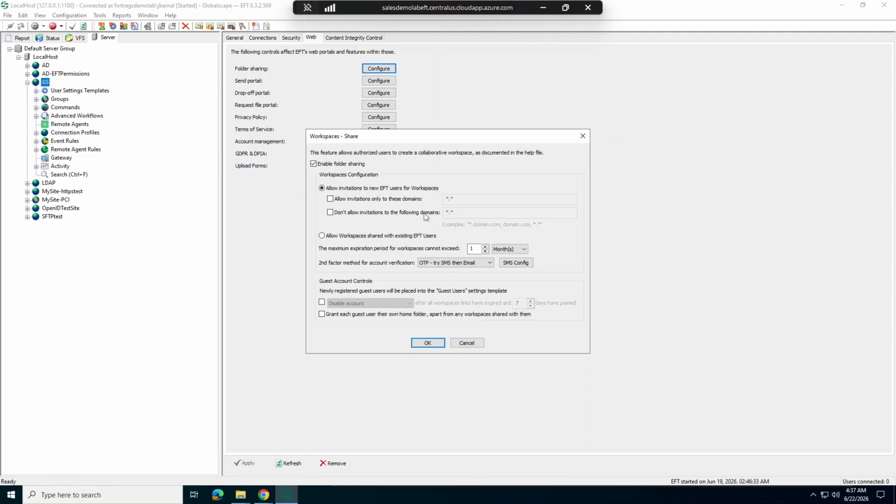Two options, right? I can deploy in this particular site. I have the option of allowing invitations to be sent to new EFT users for workspaces. That means internal users, and that means external users. These external users go through a registration process. And once they've registered and validated, they will fall under the guest users template, which I'll show you in a second. This guest users template will have a different security policy compared to your internal users.